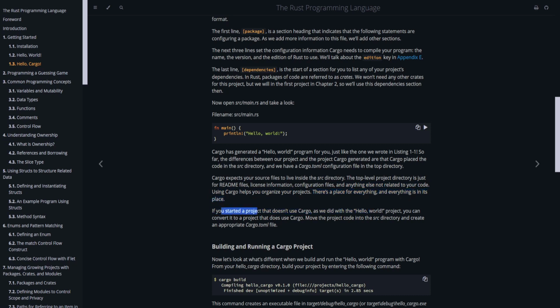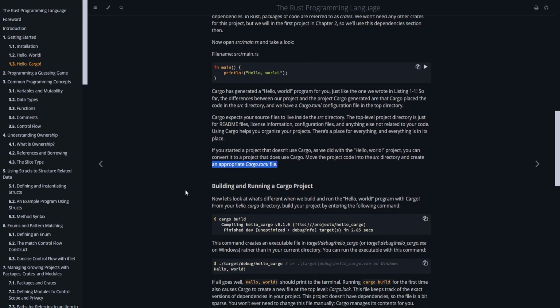If you started a project that doesn't use Cargo, as we did with the Hello World project, you can convert it to a project that does use Cargo. Move the project code into the src directory and create an appropriate Cargo.toml file.